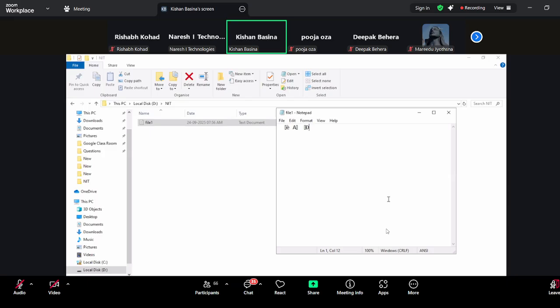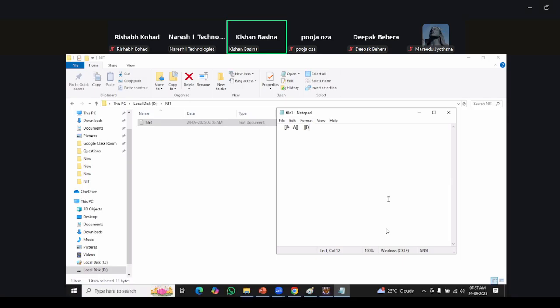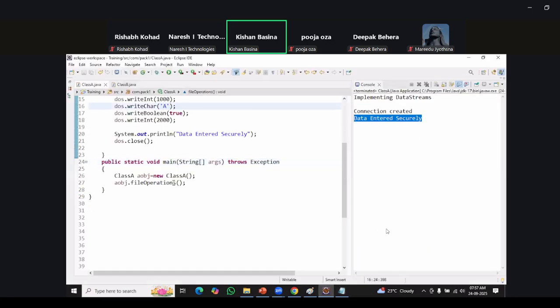And by the way, this is not encryption. Encryption means we need to use algorithms: AES, DES, SHA algorithm, RSA algorithm. A lot of algorithms are there. This is absolutely not encryption. Whenever we pass primitive data types into the file using data streams, that data will be converted into machine code. This is not encryption. Am I clear with that?